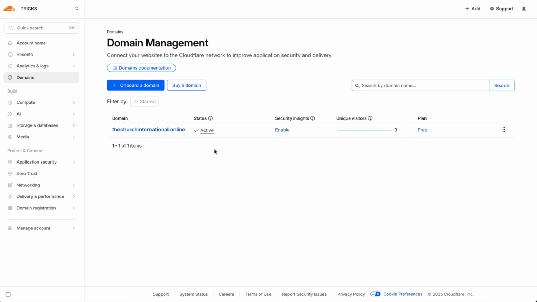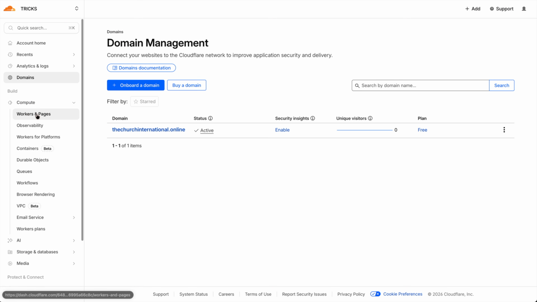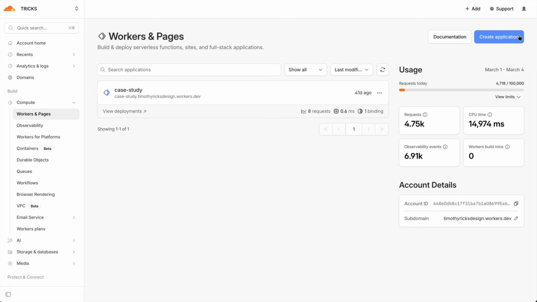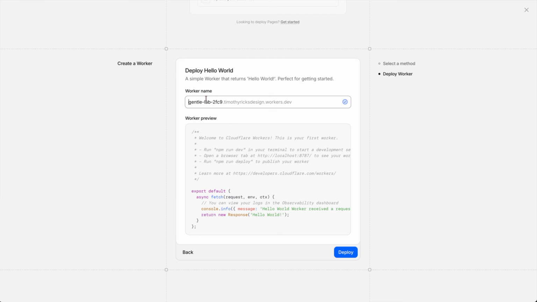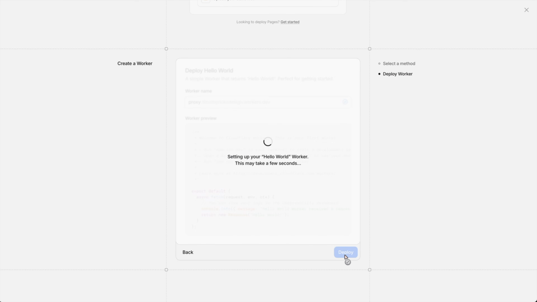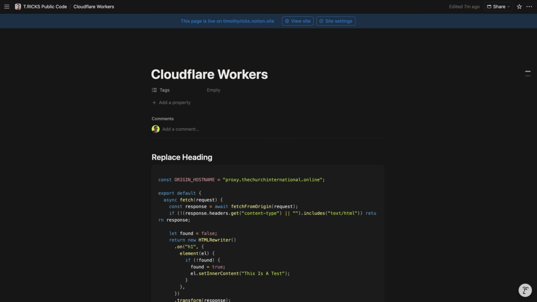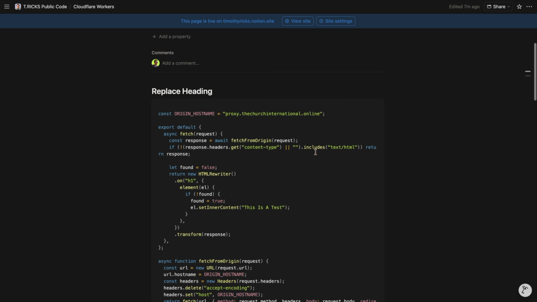So now that our name servers are in, I'm going to head to the compute tab, and I'll click on the workers and pages, and then we'll hit create application up here, and we'll select start with hello world. And I'm going to call this worker my proxy, and I'll hit deploy. And from here, I'll link this Notion in the description below with some code examples we can use.